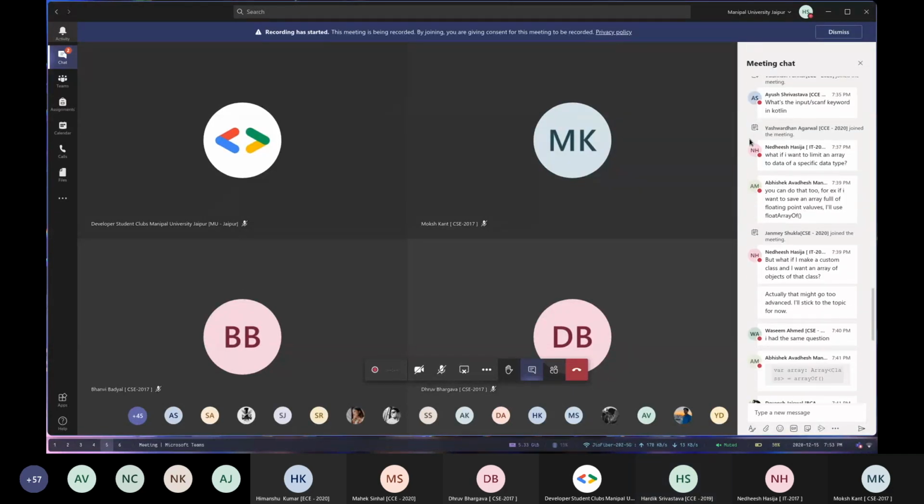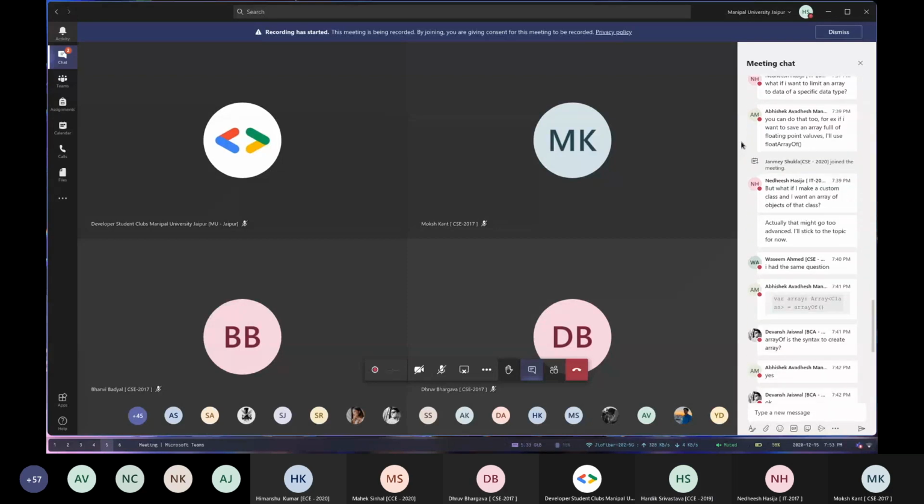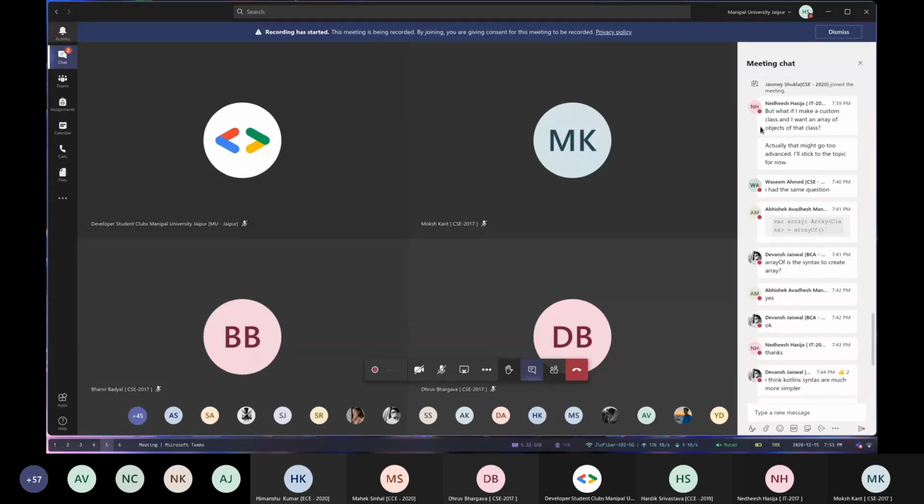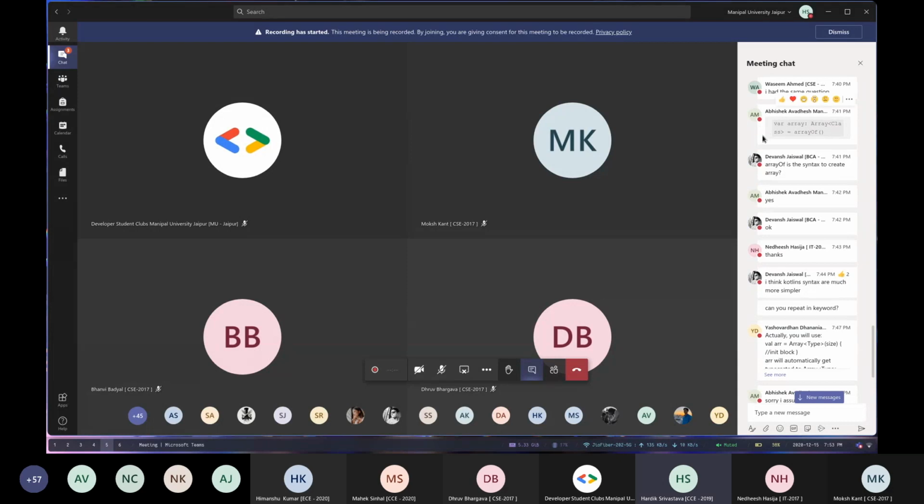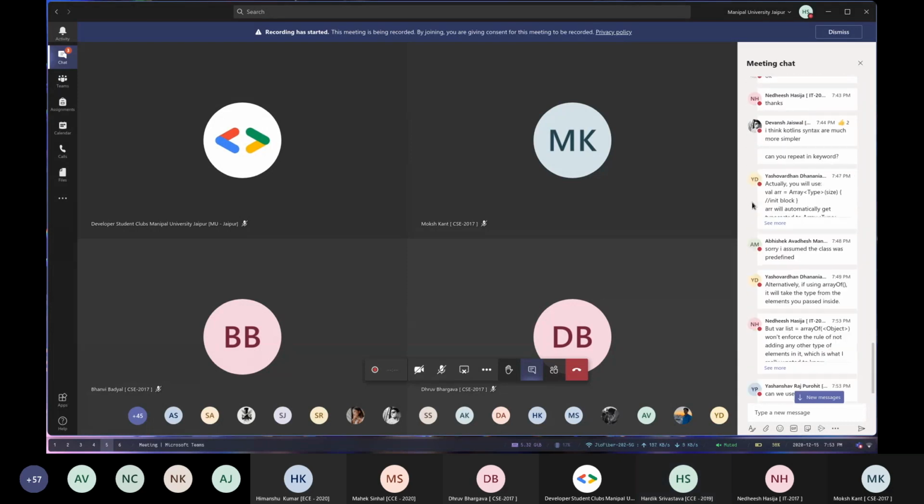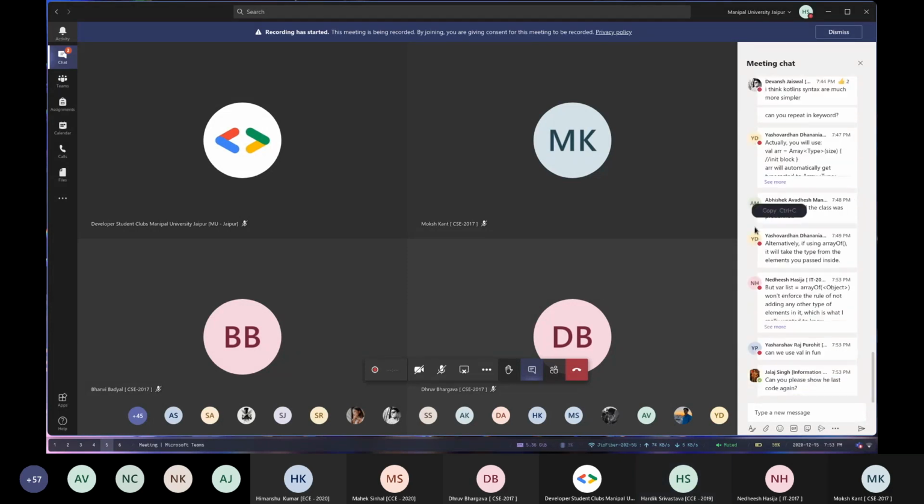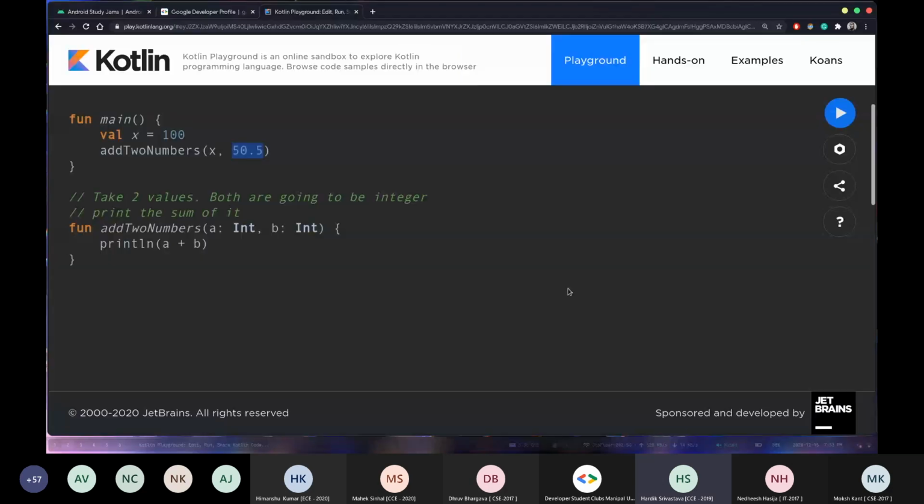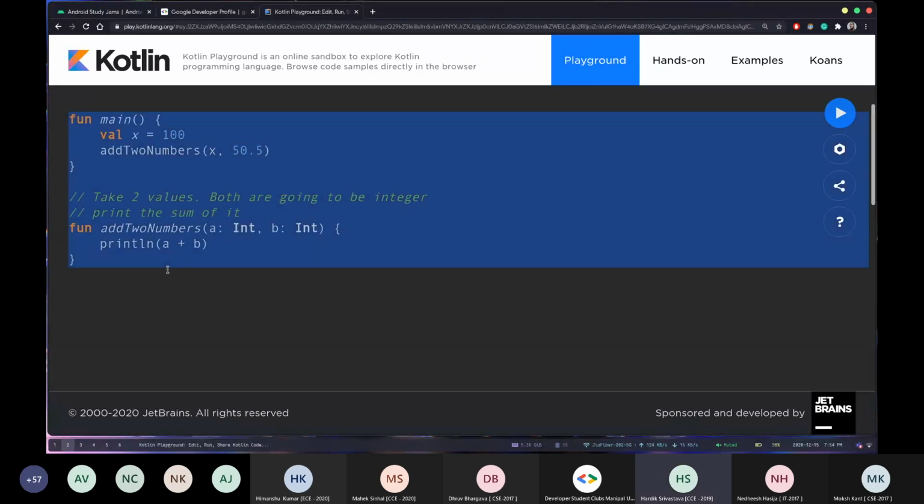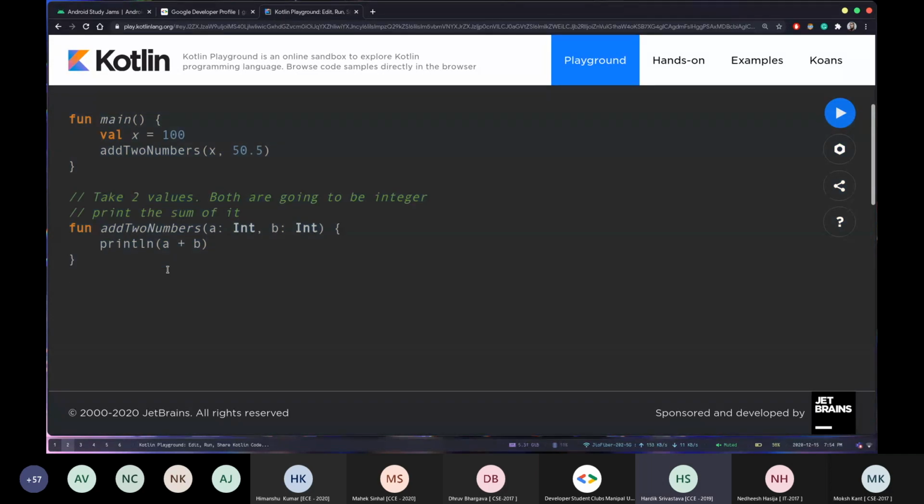Typecasting. Can you please show the last code? Yes. Which code exactly? This one for the function? I'll just go ahead and paste it here.